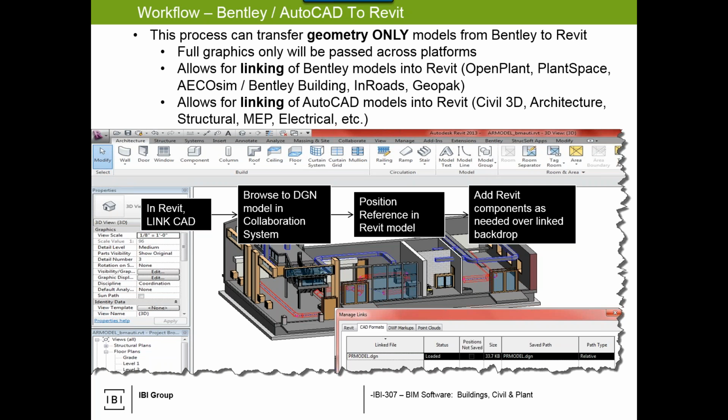Now, if it was all buildings, this is the difference. If it was EcoSim and I can go into the IFC format and bring that into Revit, it would be a whole different world.